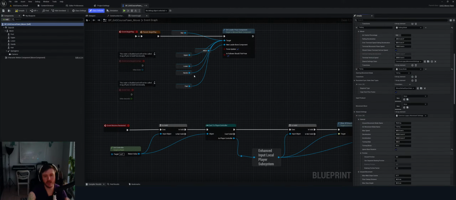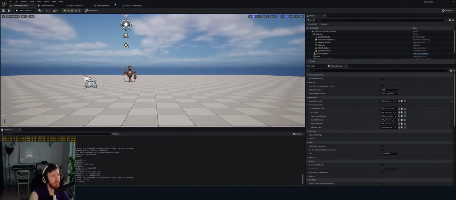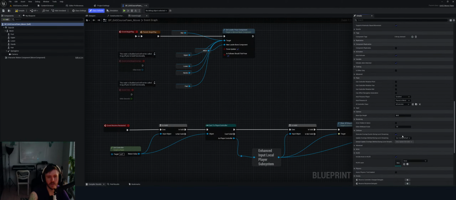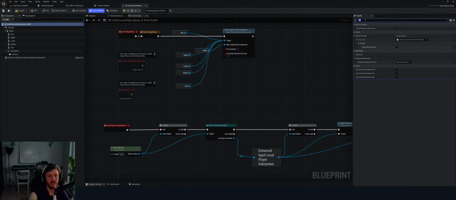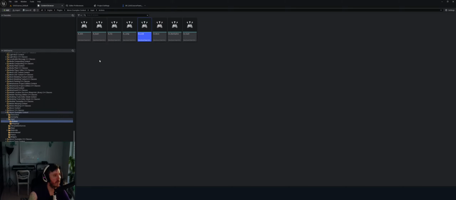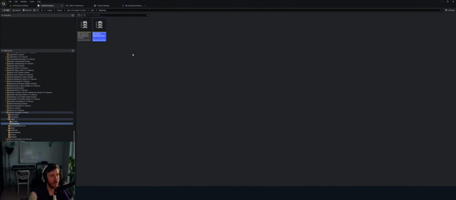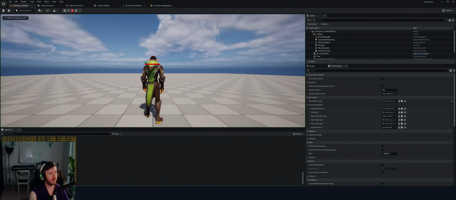Ignore base rotation. I don't think that's gonna do anything. Might just make things worse. Yeah, doesn't do anything. So look, Vector 2D axis. It should also work with the right thumbstick, but it doesn't.